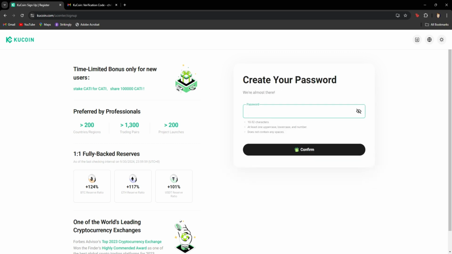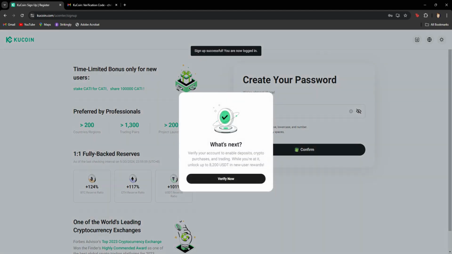After that, you're gonna make a strong password. Make sure for it to be really strong for security purposes. Then click confirm, and you're all done.